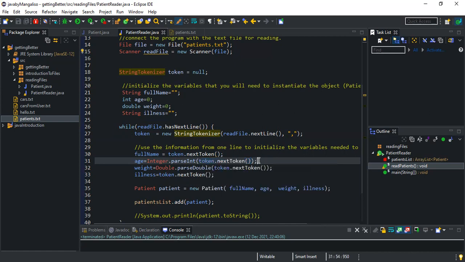Okay, then when it does that, we just convert that into an integer because we want that to be the age, as you can remember from our text file. Same applies for the weight. What it does is that we just say double.parseDouble, which means convert that string to a double. And what is that string? It's token.nextToken. And that token.nextToken is the third element because we have called nextToken 3 times.